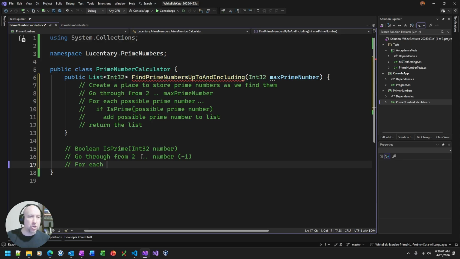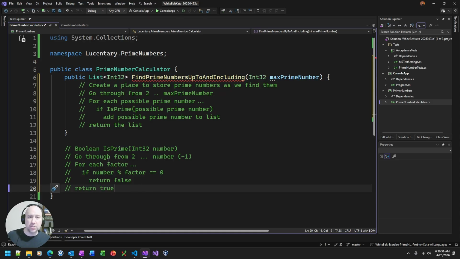So we're going to go through each one of those numbers. Then for each, this is maybe a factor, a number that we're checking. Let's call it factor. For each factor, 2, 3, 4, 5, whatever it is, we're going to say if the number we're checking modulo factor gives us no remainder, equals 0, then we return false. It's not prime. Otherwise, if we complete the whole thing, we return true. So that's pretty close to the code we're looking for. This is basically pseudocoding it out, and this is the algorithm we're using.